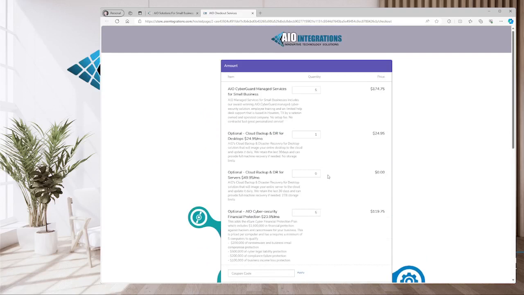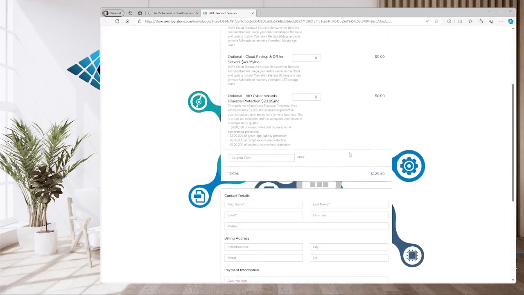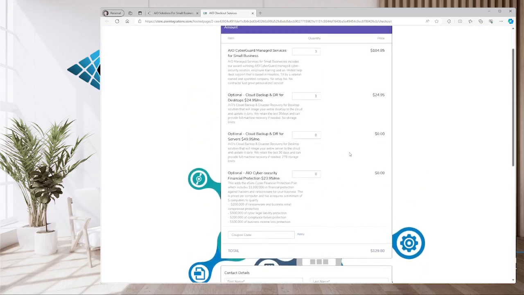There's no minimums except for the insurance. So if I don't need the insurance and I have 3 computers in my business and I want to back up one, that's all I got to do, and that's my monthly cost. Again, this is all about customizing what you need for your business. We're not going to nickel and dime you to death. We're not going to charge you a bunch of setup fees, and we are here to help you and keep you safe.